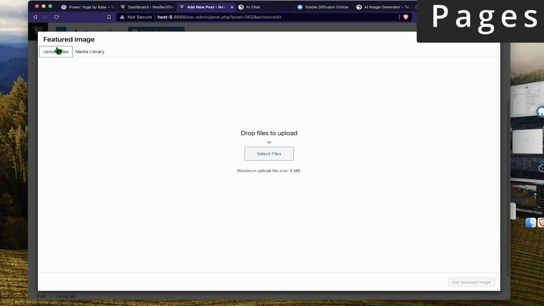Then I'm going to go to upload files, and I'm going to select the file that we just created using AI. And then I'm going to click on set featured image. Now our featured image is set, and I'm going to go ahead and click on update. Now keep in mind that the image generated for us is a square, and the featured image should probably be a rectangle, so we're just going to watch out for that.